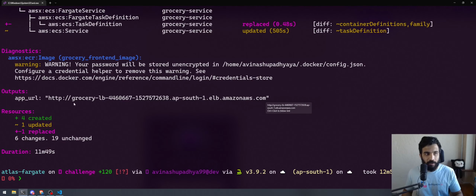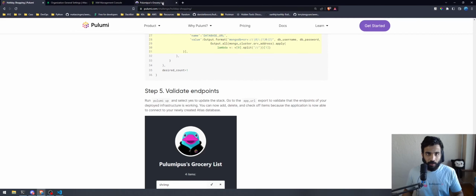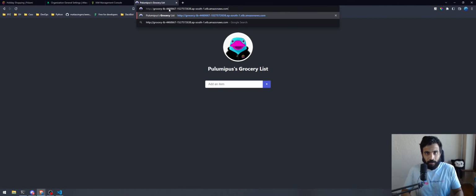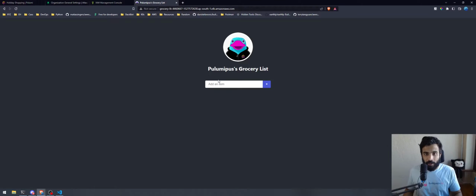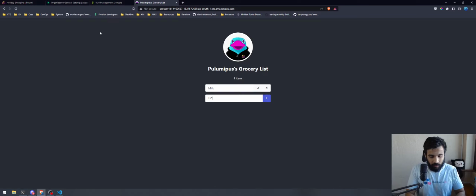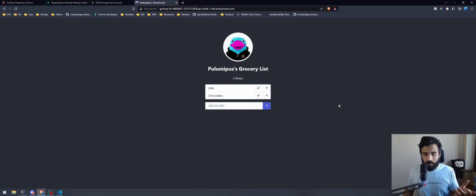Let us now verify if our grocery shopping list is working as expected, that is, it is able to persist data. Let's start with adding an item to the list. We see that it is being added to the list. Yes. So our application is working as expected, and we deployed the complete infrastructure using Pulumi.